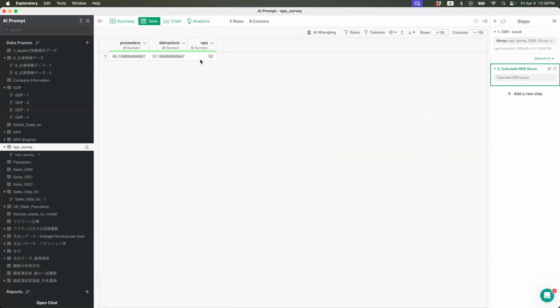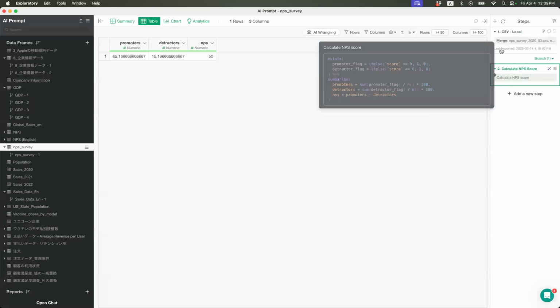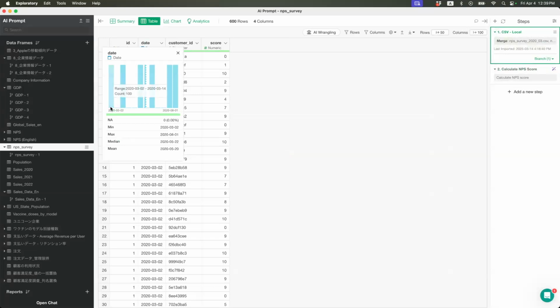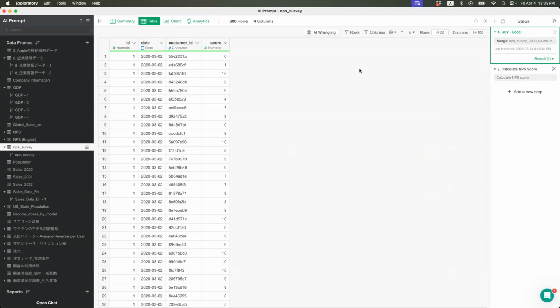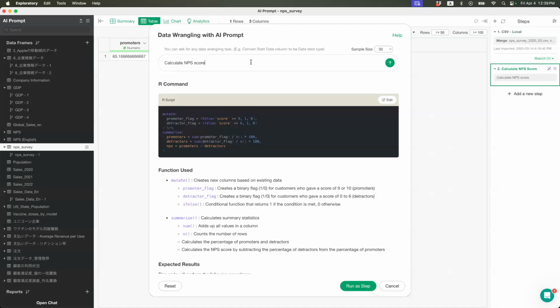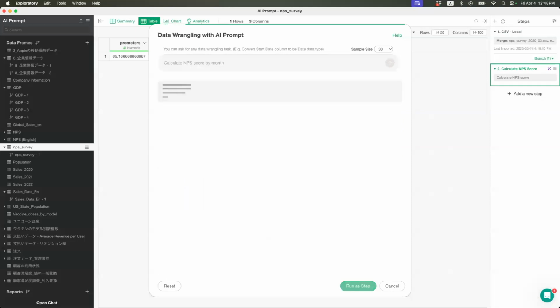Now I can see, okay, the NPS score is 50 because the promoter is 65 and the detractor is 15. But in this original data, when I click on date, the dates are from March 2020 to August 2020. So it seems like various NPS surveys have been done. What I want to do is calculate this NPS monthly. In that case, not just being able to calculate this type of KPI, score or metric, but you can also set it like, hey, can you calculate by months?